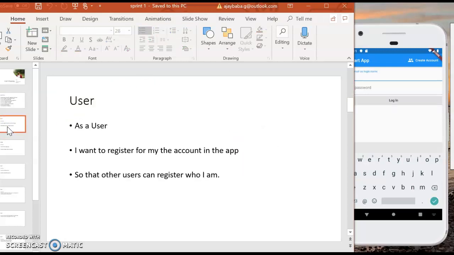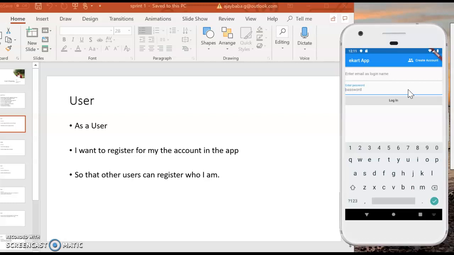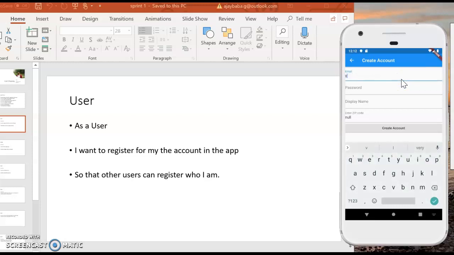Well, after that, as a user, I want to register for the application for my account in the app, so that user can register who I am. So here a user can register their information. That's it, and it's done.